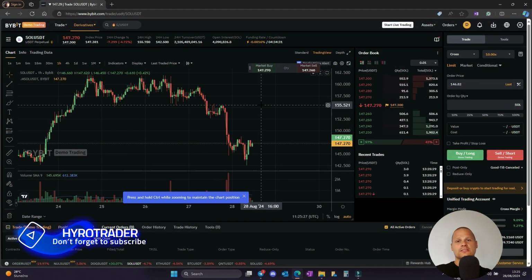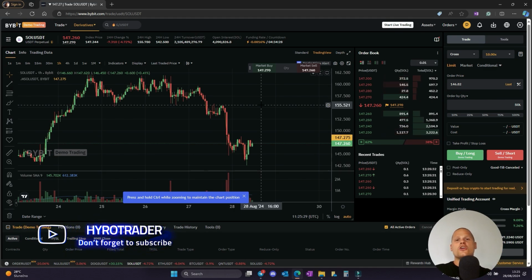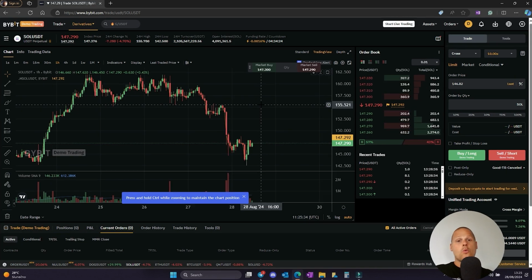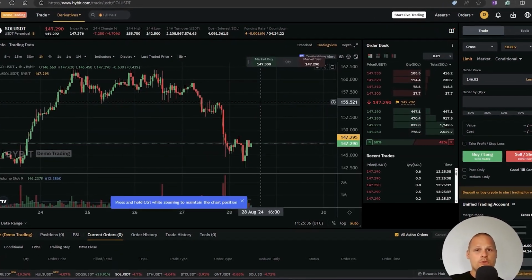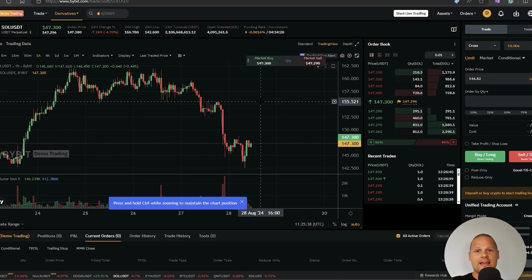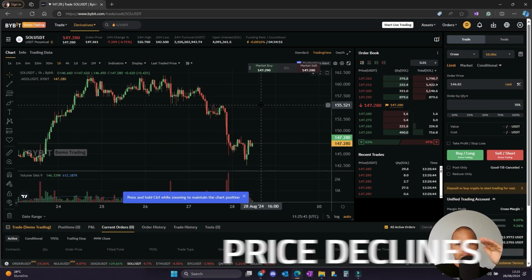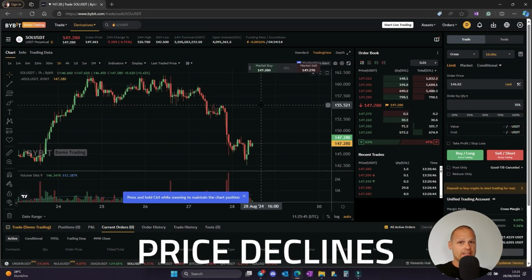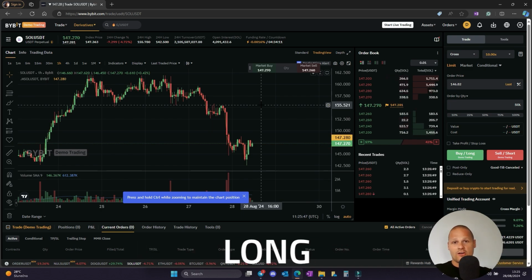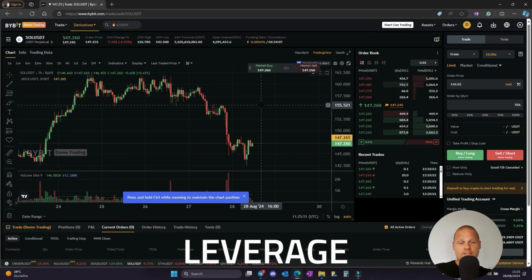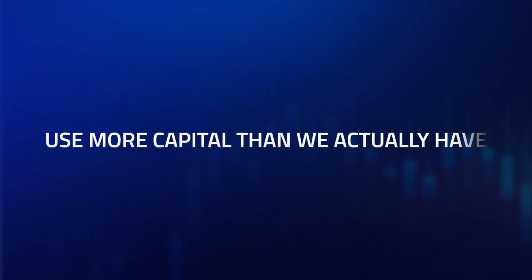So basically on the spot, you buy your coin, you hold it and then you sell it, whether it is for a profit or for a loss. While on the futures contract, we have a few advantages for speculators like us. For traders, it's more suitable. We can speculate on price declines, so we can basically short it. Then we can speculate on the long, of course, and also we can use leverage, which allows us to use more capital than we actually have, right?